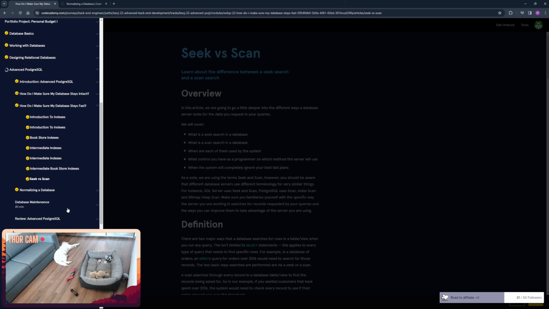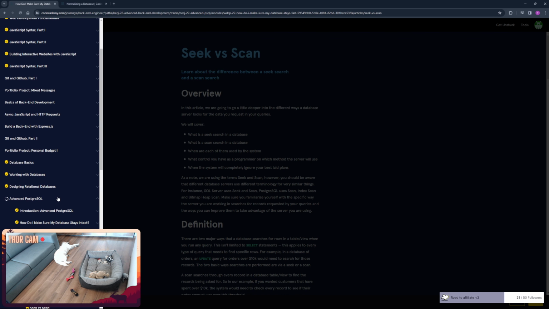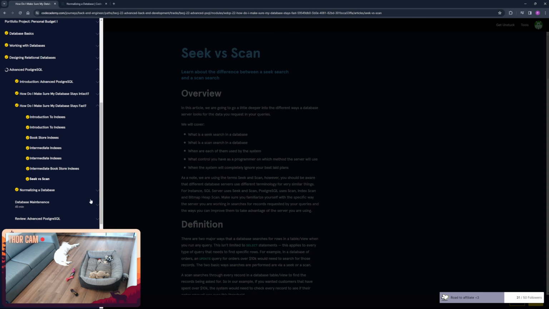So, advanced PostgreSQL, database maintenance. We still have to look at that. But besides that, that should be it.